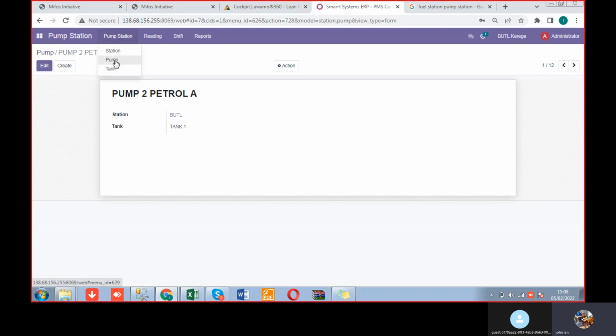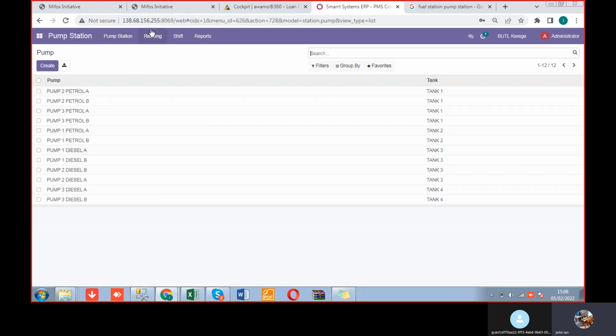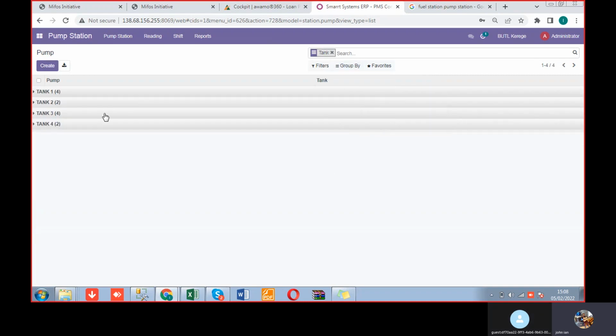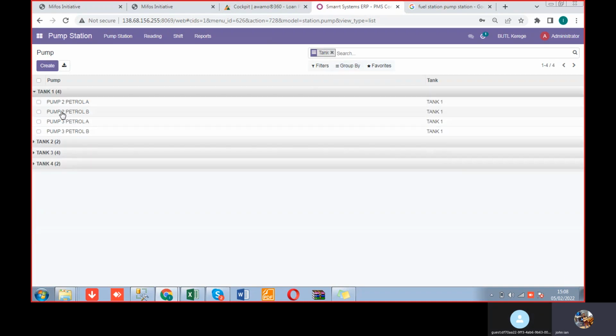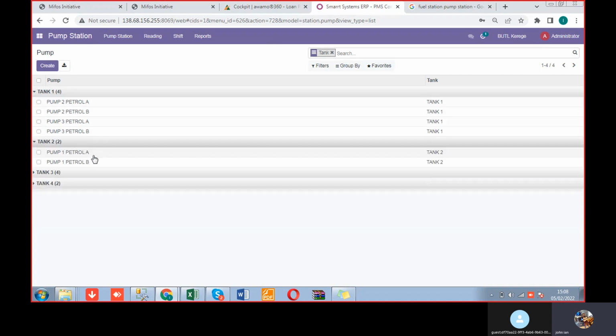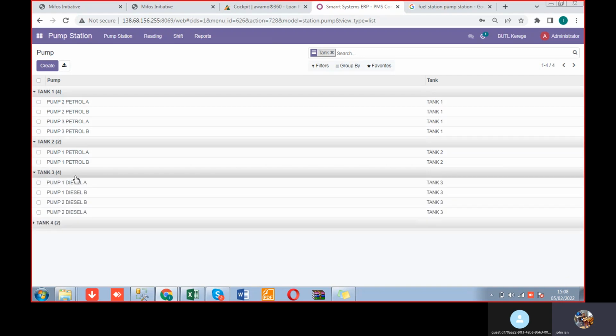In this tank, I can have more than one pump, such that even if I want to group by tanks, I can say how many pumps each tank has. I can say my tank 1 is linked to pump 2 and pump 3. Maybe tank 2 is linked to pump 1 only. And maybe tank 3, which is for the diesel, has 4 pumps, and tank 2 has 2 pumps.